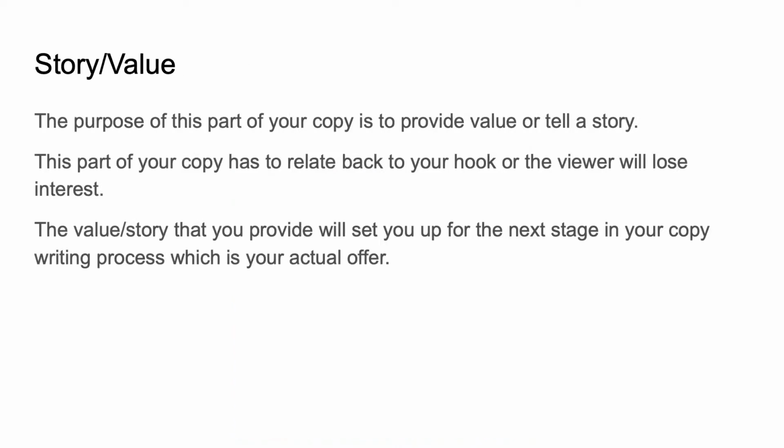So the story or the value part in your copy. The purpose of this part is to provide value or tell some type of story. This is the part that actually engages the viewer. So we're hooking someone, grabbing their attention, and we're using the story or value to actually engage them. If you can get someone engaged, 9 times out of 10, you can sell them something.